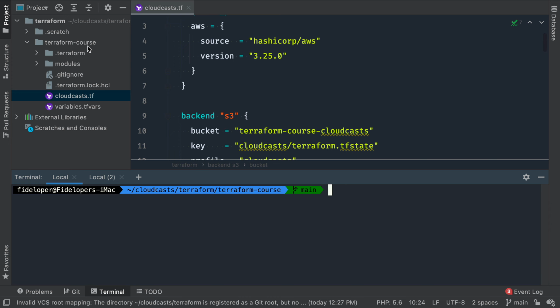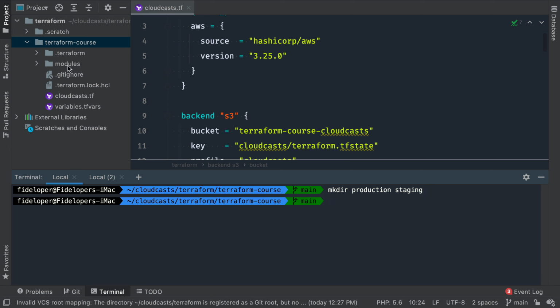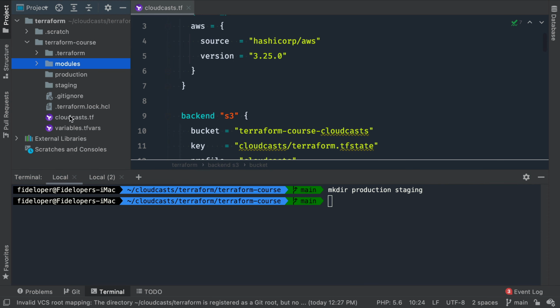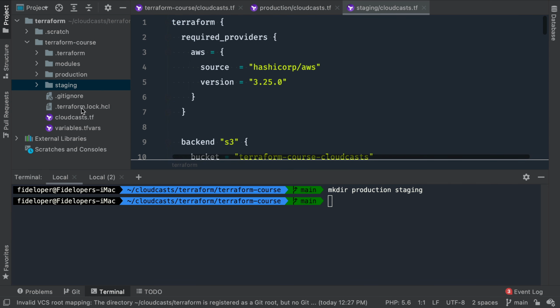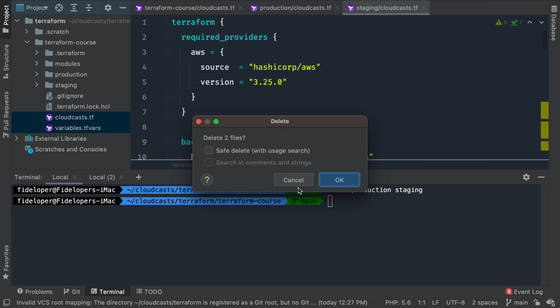There's going to be a new directory structure here. So in here, I'll make a new directory. So mkdir, and one is going to be called production. One is going to be called staging. And of course, you can see the pattern here. We'll make a new directory per environment. Inside of each one, we're going to copy cloudcasts and variables into them. Copy that into production and then staging. We can delete them from here.